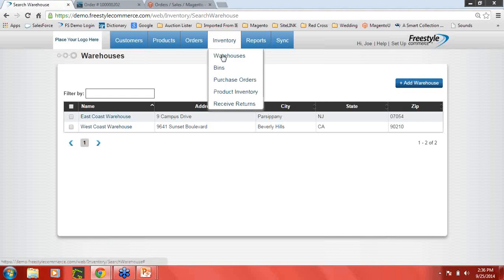You can have a returns bin. You can set bin priorities. You can set bin expiration dates. So for those of you that sell perishable products, or even items like dietary supplements or nutraceuticals, this is really great for that purpose.